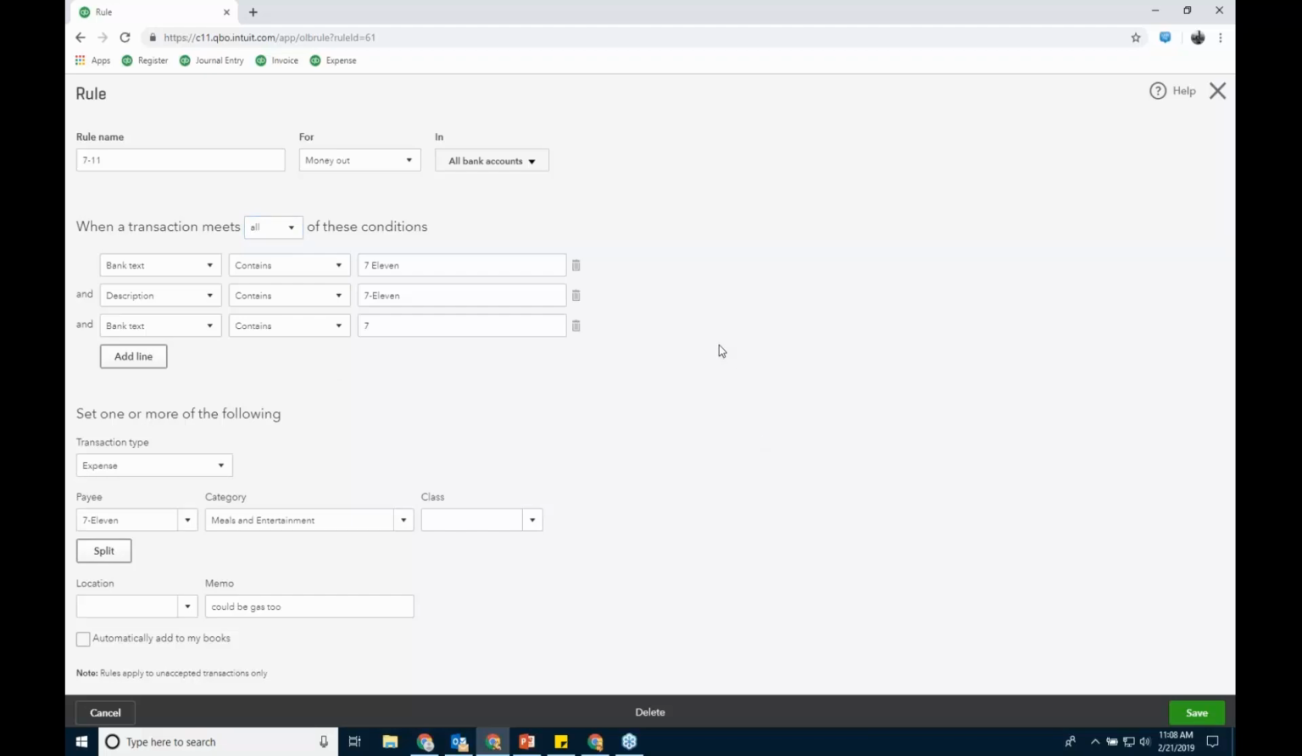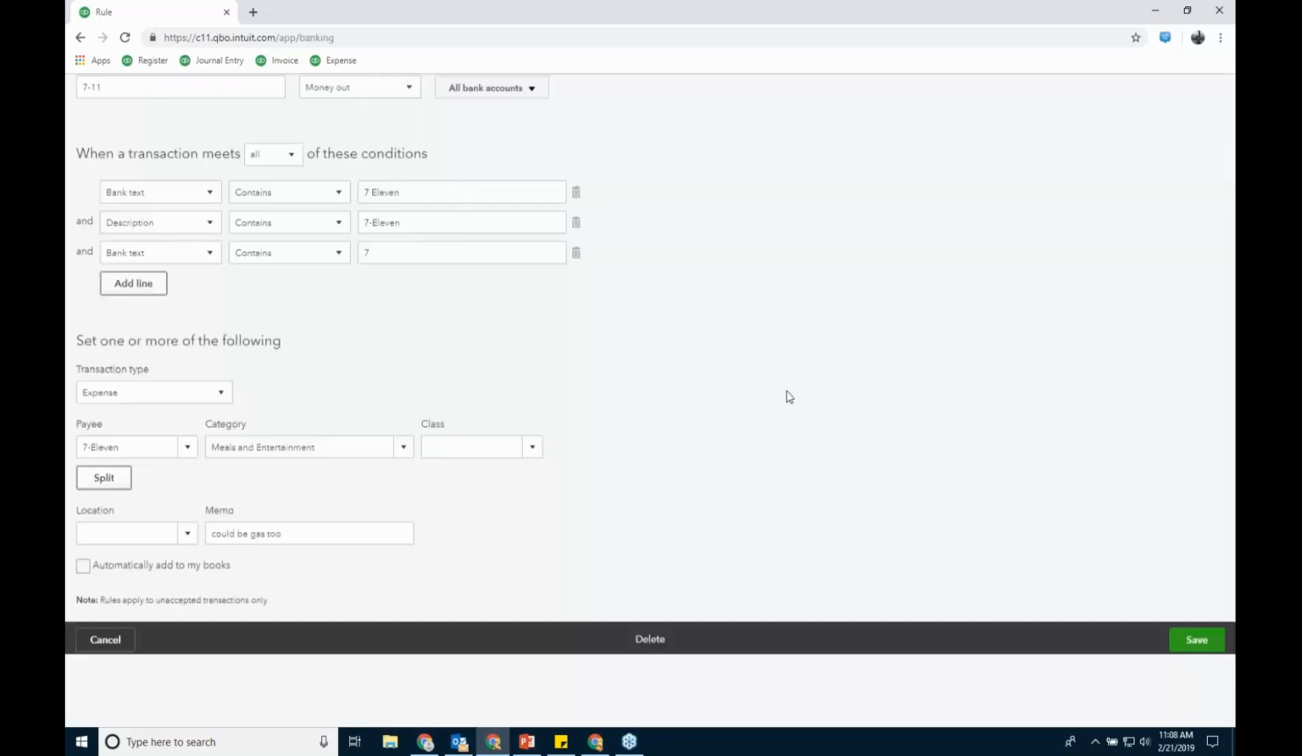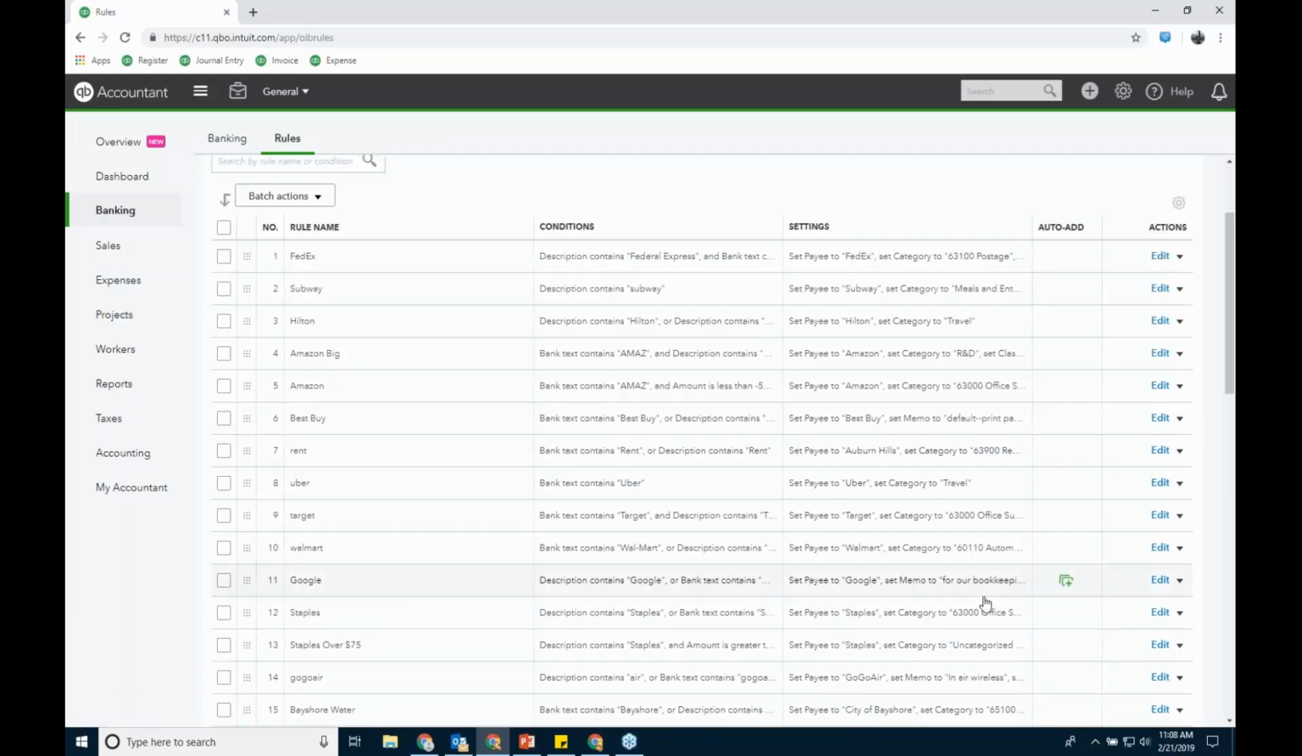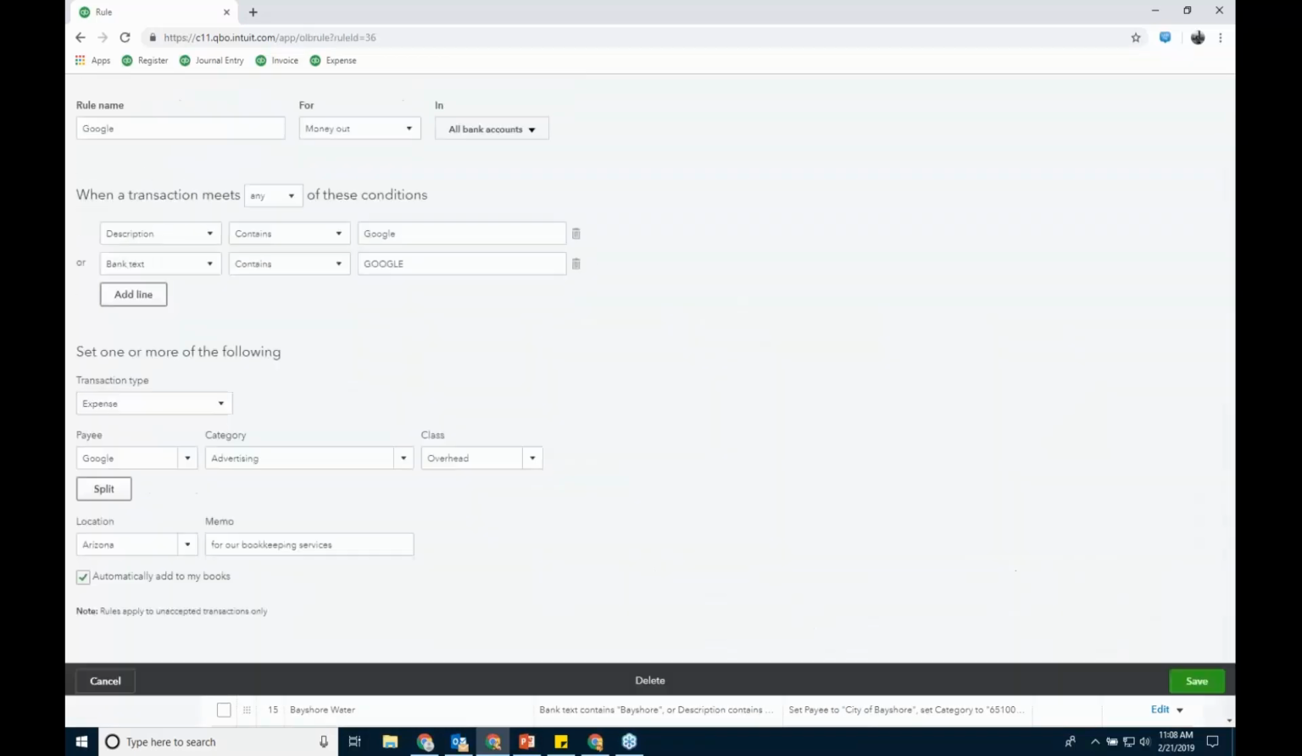So now, automatically add to my books. If this does not need to be reviewed, once the rule's applied, we'll put it in the register for you. That's automation of data entry. That and recurring transactions. Okay, and I think I have a rule here for that. Google, yeah, check it out. This is an auto add rule.